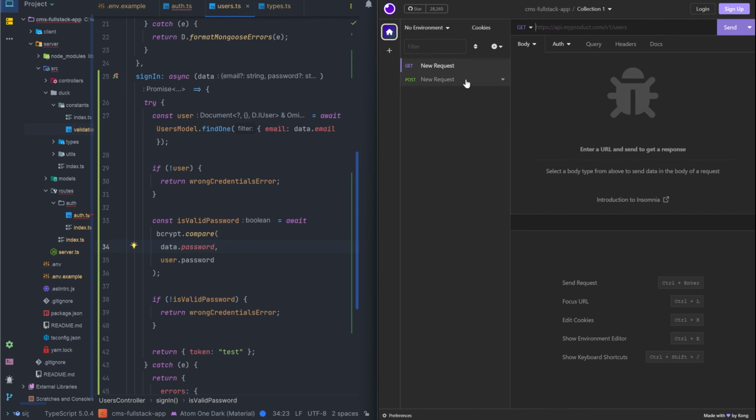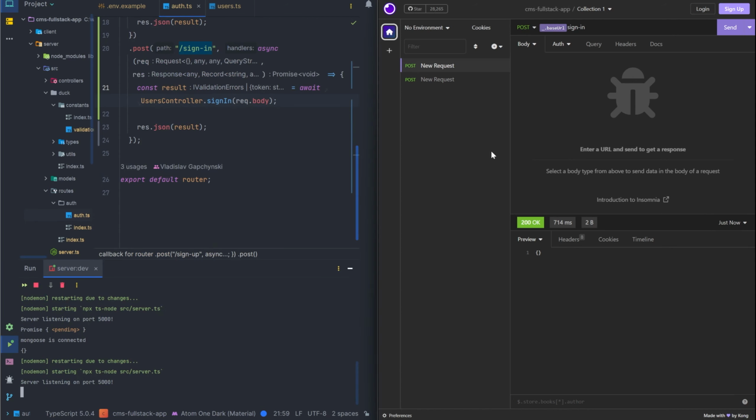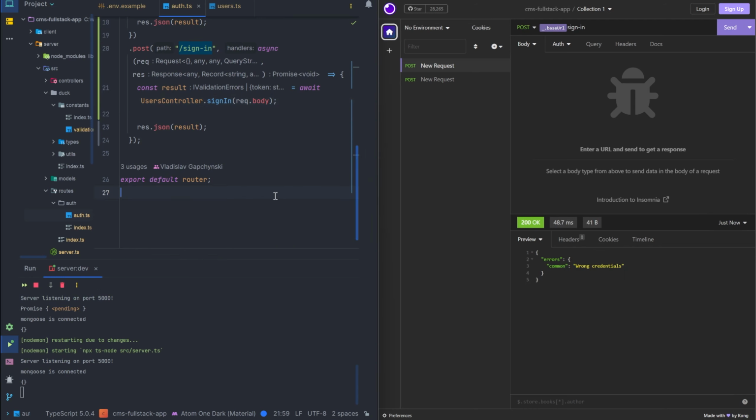Let's move on to Insomnia and check out our new endpoint. Let's create a new request. We missed an await in the endpoint handler. And now we check our request. We got an error because we didn't pass any fields.